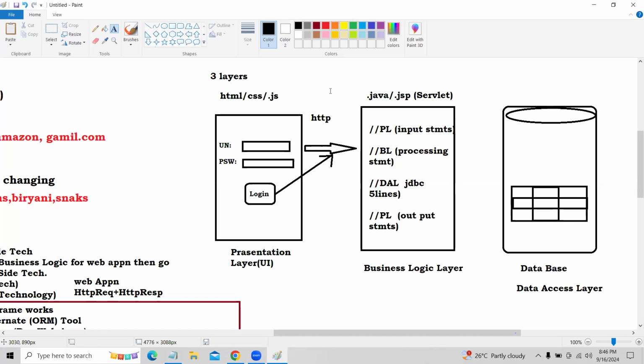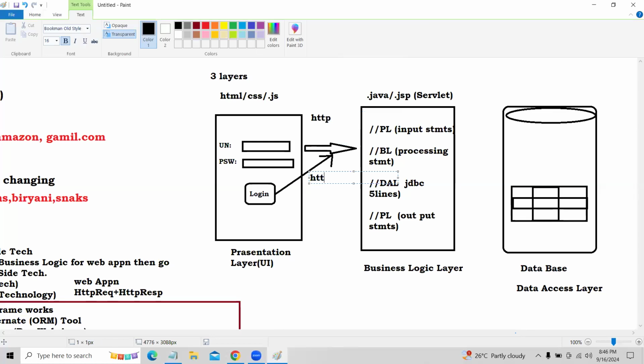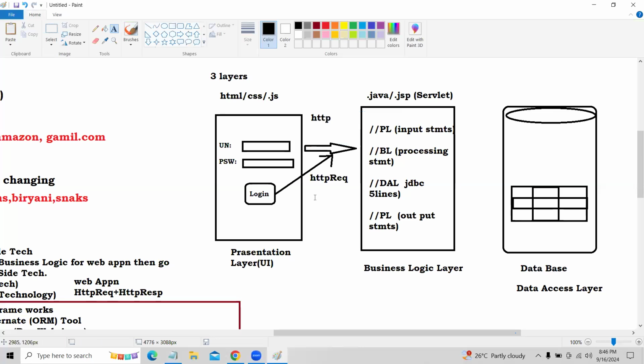After enabling connectivity, I click the button, and simply I am sending the request, guys. That is called an HTTP request. With my request, the .java file or .js file takes the inputs and processes them. Finally, if required, data is saved into our database. So guys, here the .java file now communicates with our data access layer.